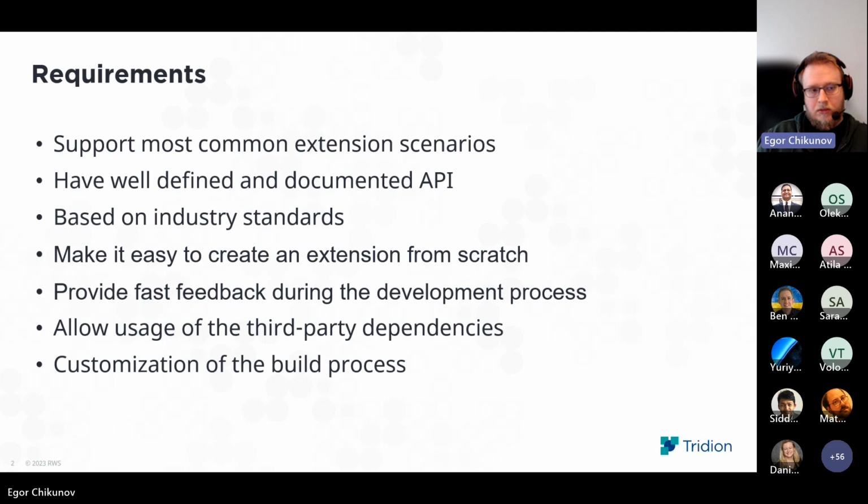Next, anything that we would come up with should be based on industry standards. We shouldn't reinvent the wheel. We should use as much as possible of the things that were already defined before us.